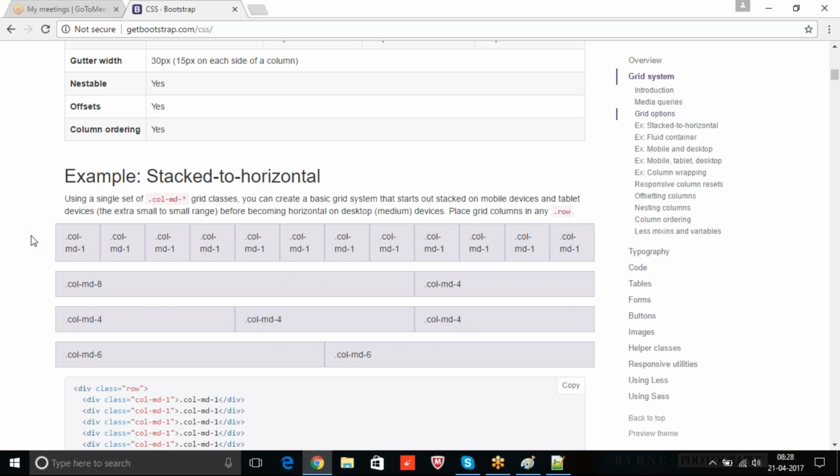Then coming to the grid system, as we discussed in RWD, responsive web designing, there will be 12 columns available: 1, 2, 3, 4, 5, 6, 7, 8, 9, 10, 11, 12. So a total of 12 grid columns are available here. How can you divide the 12? If you would like to divide them into two, where the left one is a big column and the right one is a small column, you can make it column MD8 and column MD4.